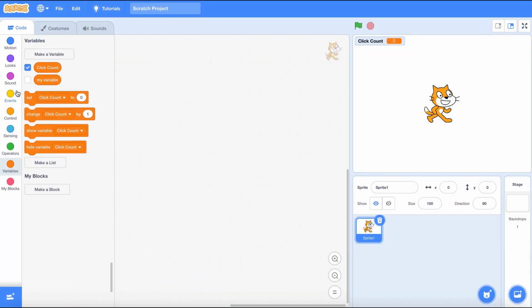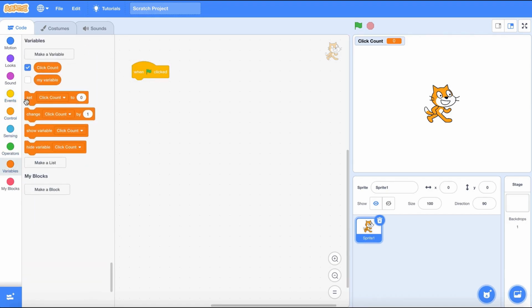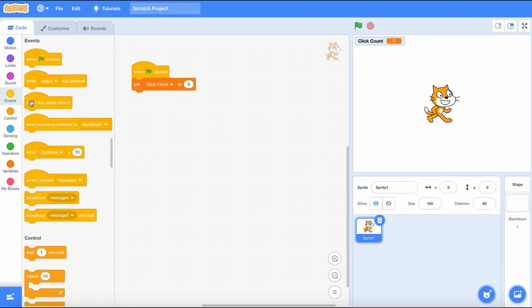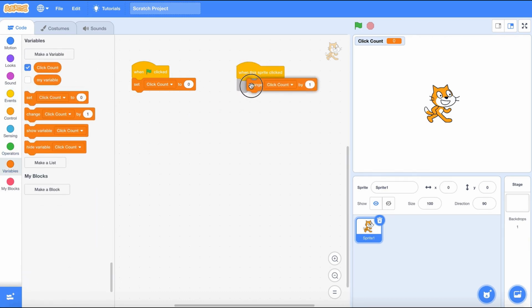Let's put them into use. Let's make a small program that counts the number of times we click on the cat. As usual, we start with the start flag event and set the click count variable to 0 right after. Then we are going to use a when this sprite clicked event block. Anything attached to this script only gets executed when we click on the cat. So let's increase the click count variable's value here by 1. Now run this and see. As we click on the cat, the variable keeps increasing.